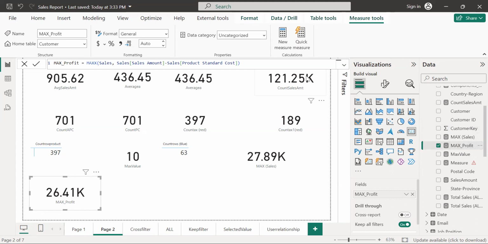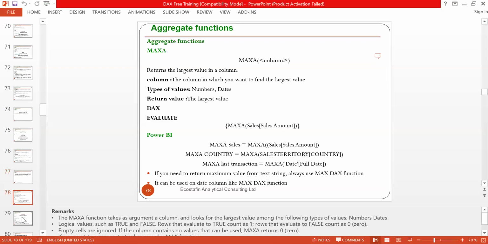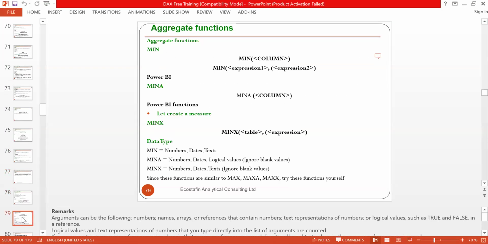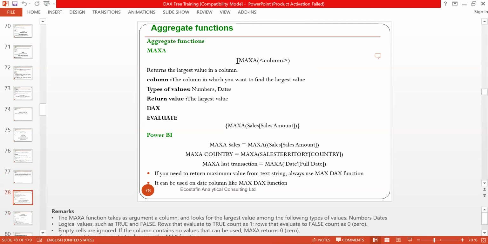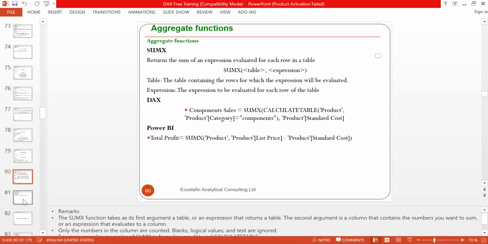So let's look at another example. We have a lot of functions. We have the minimum, the maximum, the MINX, all are similar to the MAX function. The MAXA as well, all are similar to the maximum function.